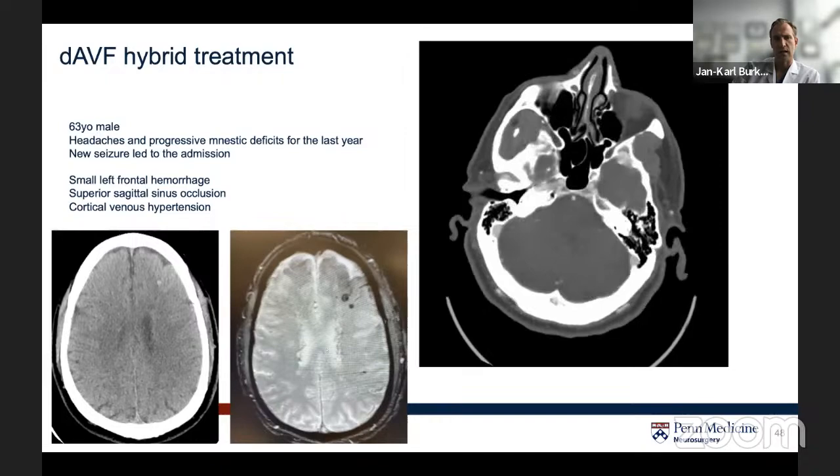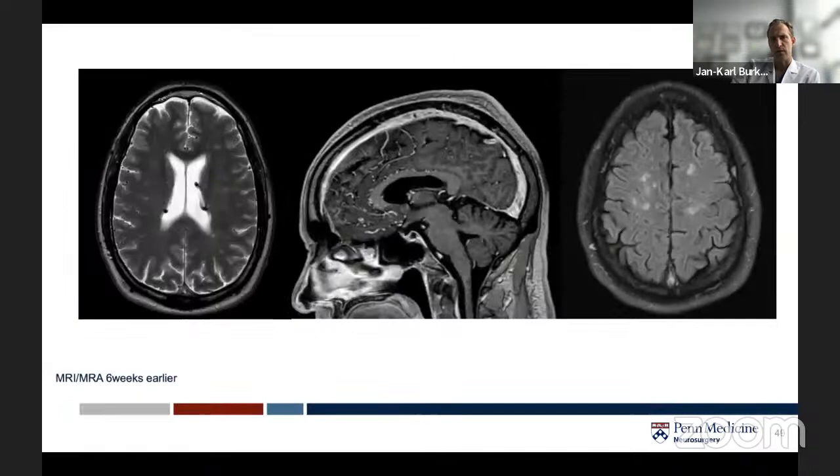We had actually an MRI 6 weeks earlier because he complained about headaches before, where you can see these hypertensive cortical veins, but you see that the sinus is open at that time. So the sinus occluded over the last couple of weeks, which probably increased the pressure.